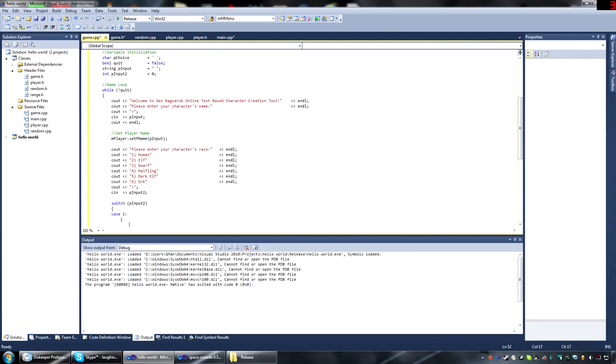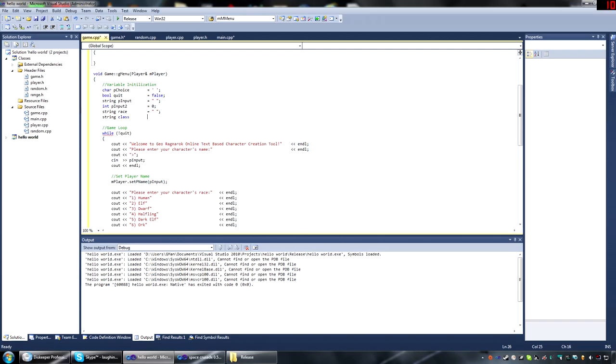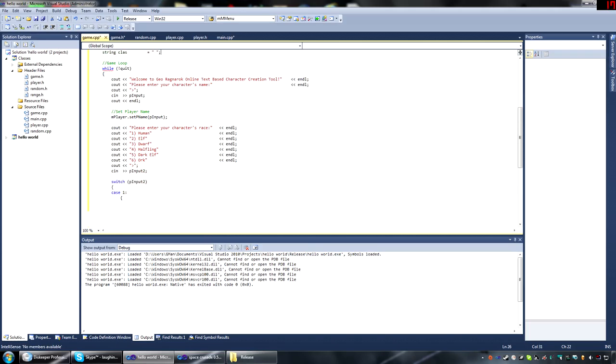And then we'll set, in this case we'll also create a new variable up here. String race, or two, I guess, string race and string class. And now what we can do with this is just say, so if case one, so if these are chose one, set race to human. And of course break.